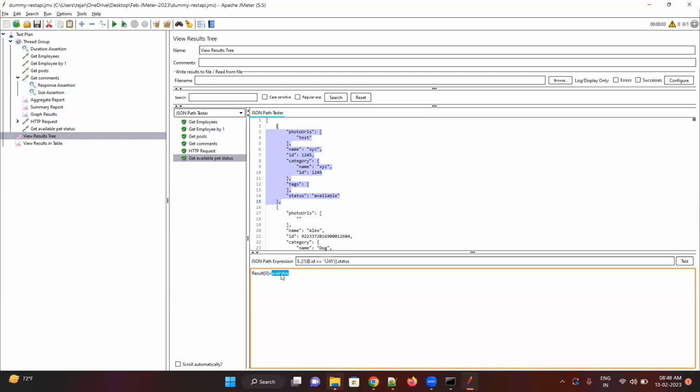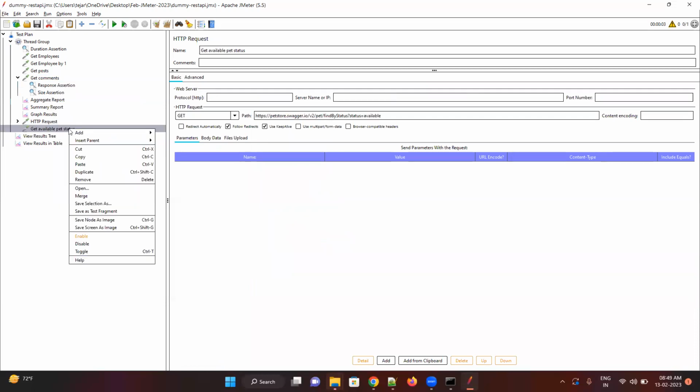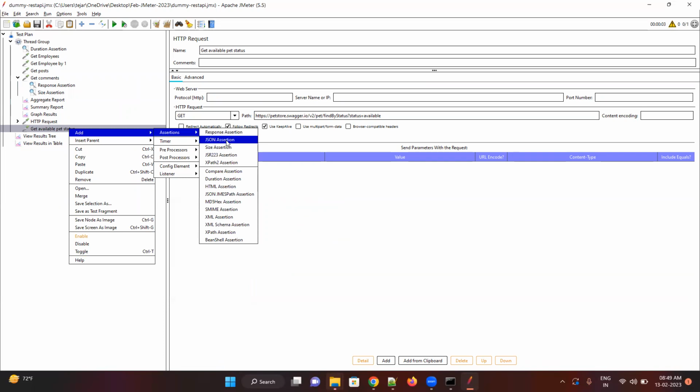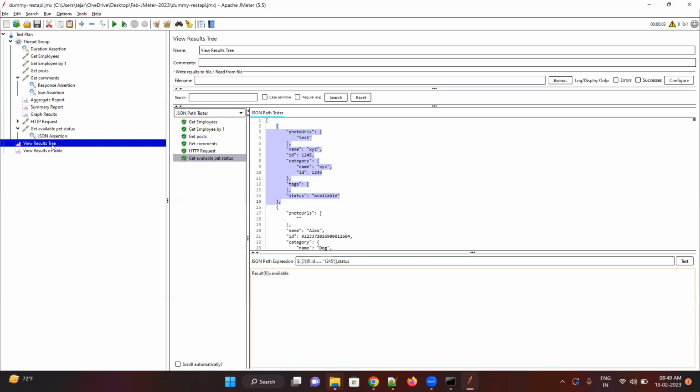Yes. Okay. Now let's go to our JSON assertion. So let me get comment. Sorry, not get comments. Get available, right? Right click, add assertion, JSON assertion. So the additional assertion. Here is the explanation. So this is our JSON path expression. Just go to our visual tree and press Ctrl+C here. I want to assert the status of 1245 only, not all the requests.